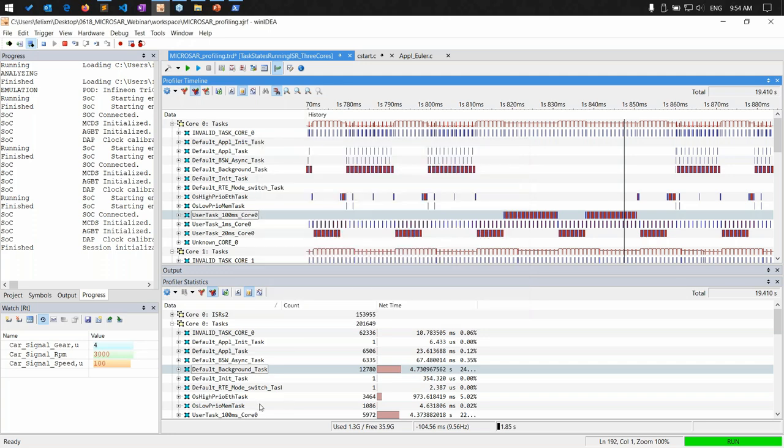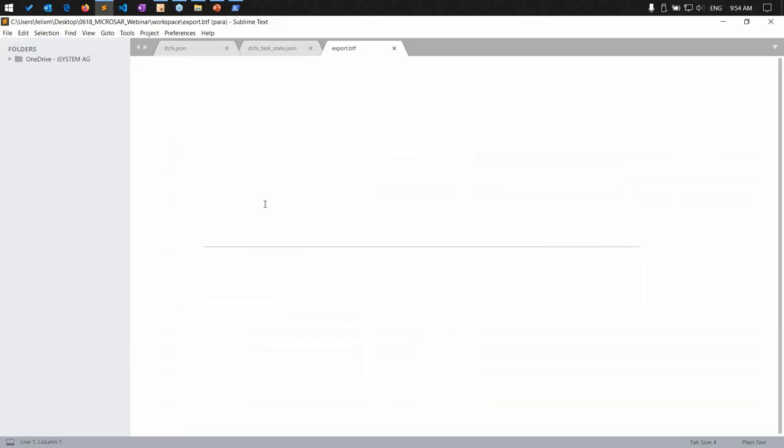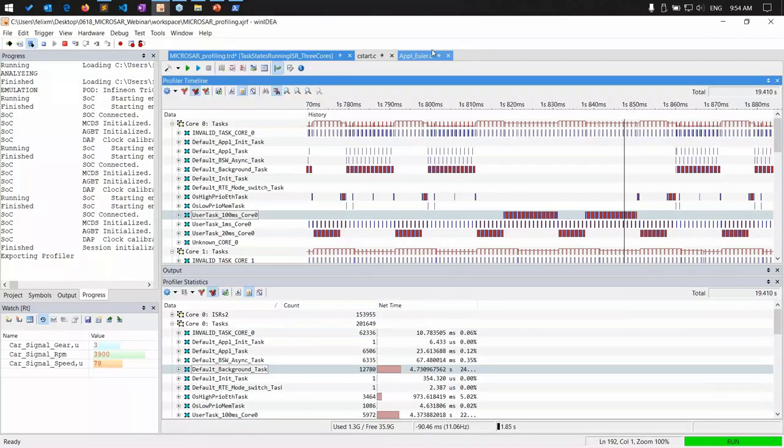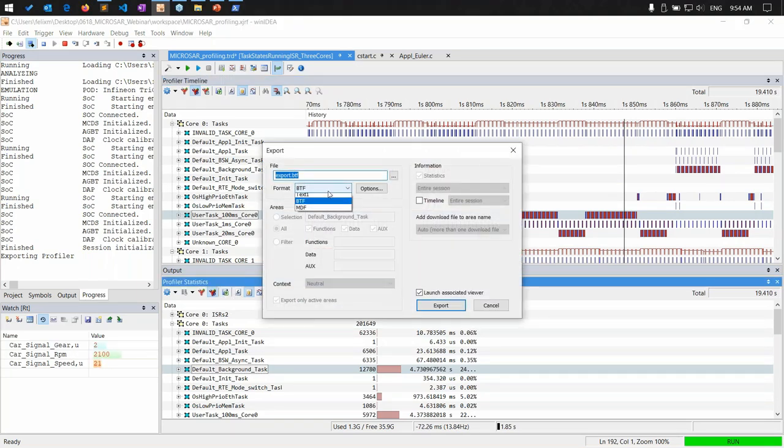So you can export here, and then you will get a so-called scheduling trace. And what it is, it's essentially a list of the different events that happened inside the application. So task starts, task stops, and so on. And you can use that for further evaluation. If you want to analyze the statistics by yourself, then I recommend export and use the XML format. That's the easiest one to parse and to generate reports from automatically.